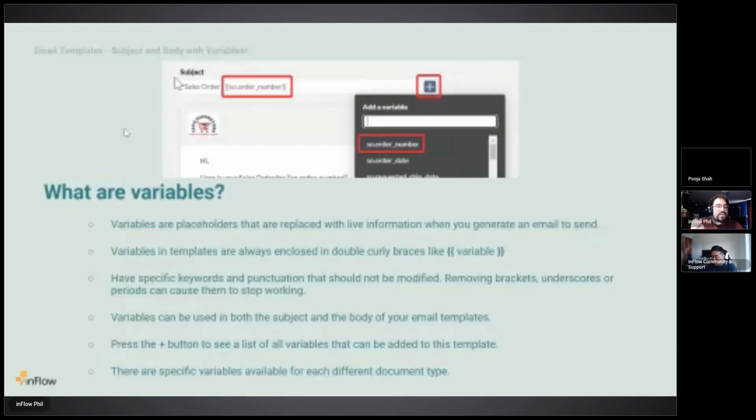They can be used in both the subject line and the body of your email templates. So you can, again, personalize each spot very, very easily. On both areas, there's this little plus button that you can push, and that'll actually open up a little window that shows you all the variables that you can add to the template. It gives you a nice little search box too that you can type in. So if you're looking for a name or something like that, if you start typing name, it'll find all the variables that have name in it.